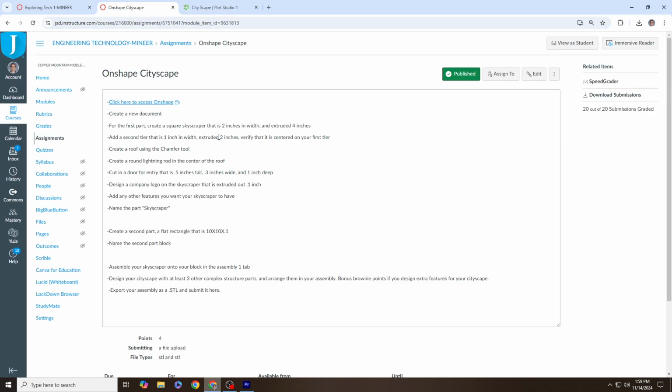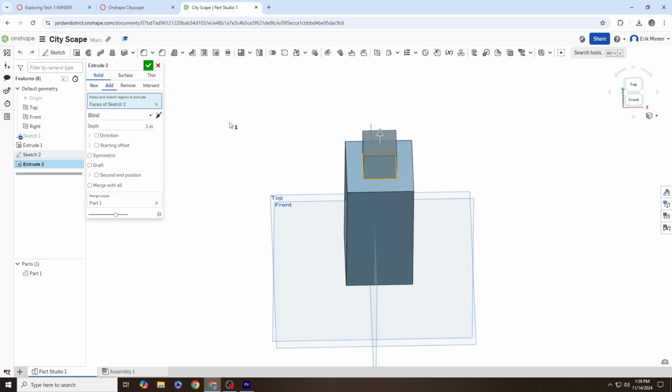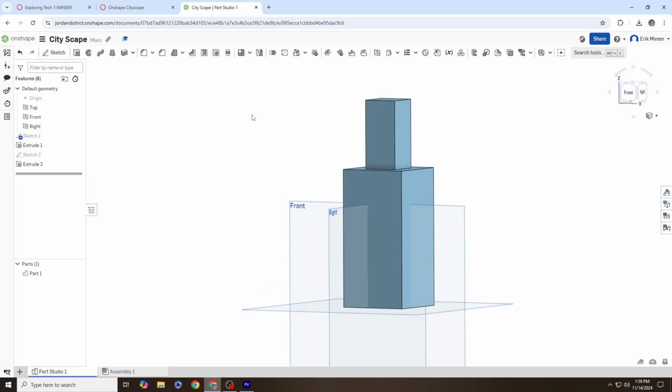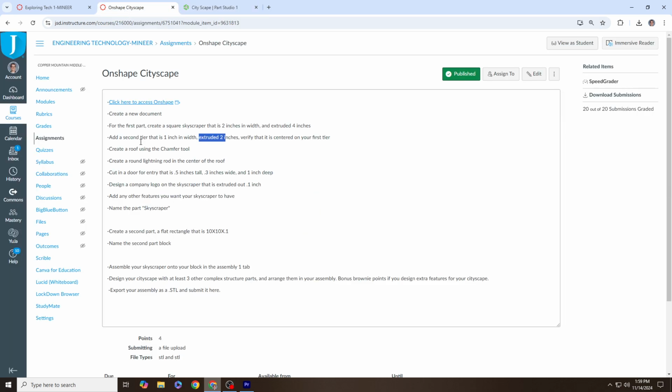Let's extrude this out. We need to extrude it 2 inches. So I will click on the extrude button again. Instead of 1 inch, let's do 2. Make sure that it's on solid instead of surface. And we've extruded our second tier. It's looking a little more like a skyscraper. Let's just add a couple more details here.